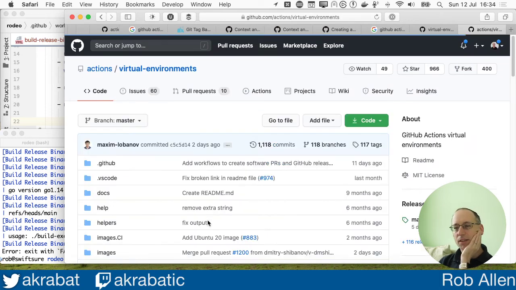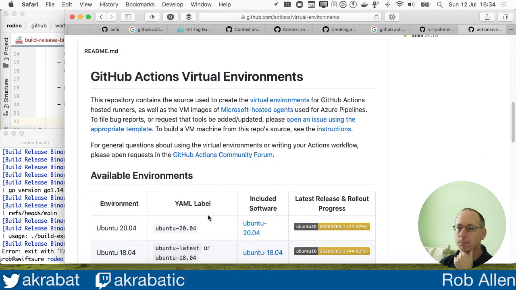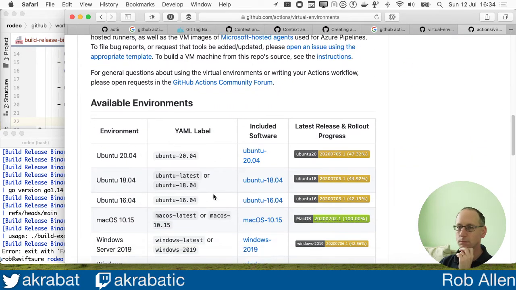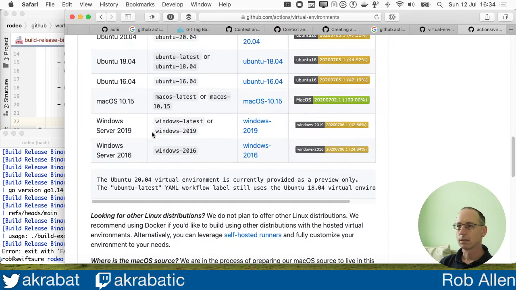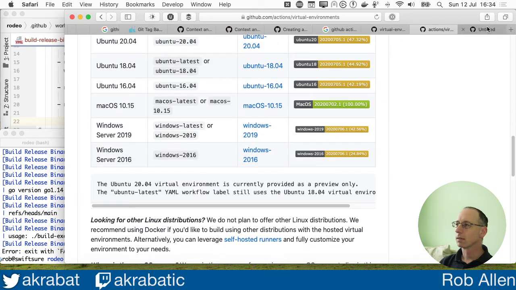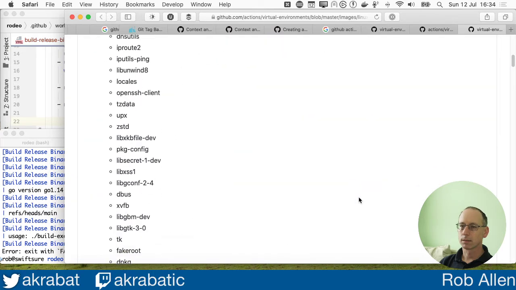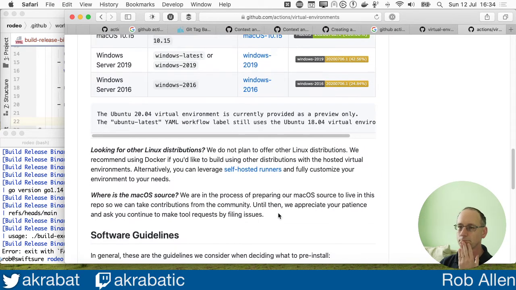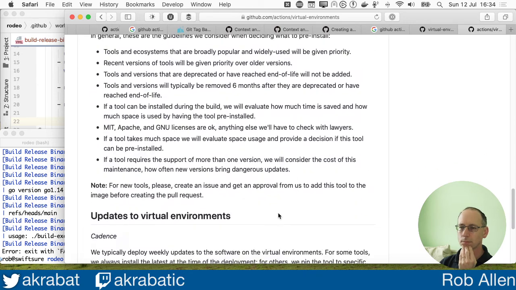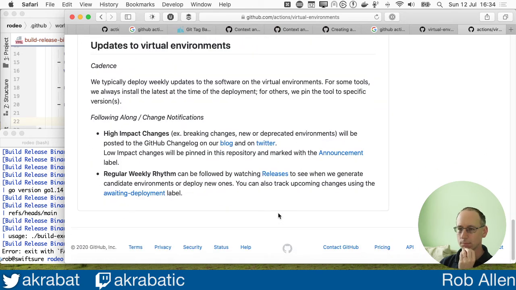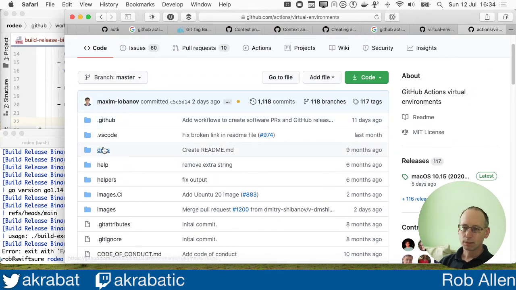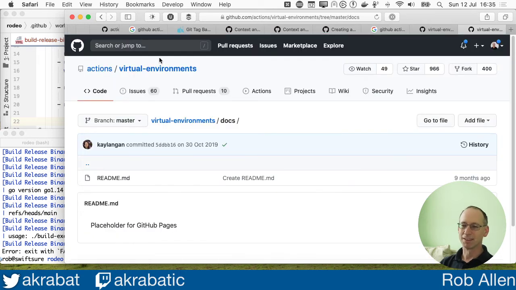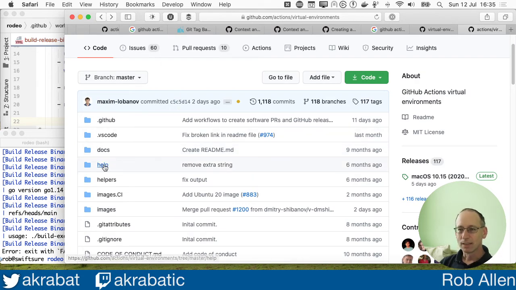Maybe the README's got something in it. Oh, there's a docs folder as well. That will go back to that list we looked at a minute ago, presumably. Yes, that's not good. Maybe it's in the docs folder. Placeholder, that's not very helpful. Help?